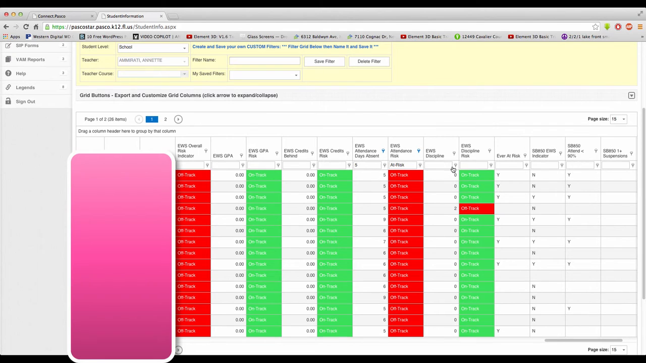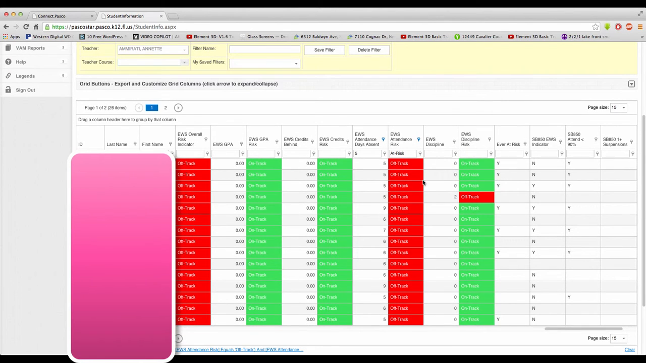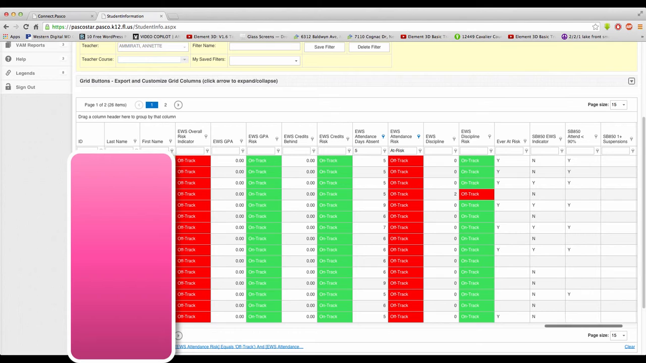This will provide a filter that shows all the students that are at risk or off track who have missed 5 or more days since the start of the school year. If I go to the bottom of the screen and look in the left-hand corner, I'll see there are 26 students or items, which represents the number of lines or students in this case, that meet the criteria of at risk for attendance at 5 or more days.